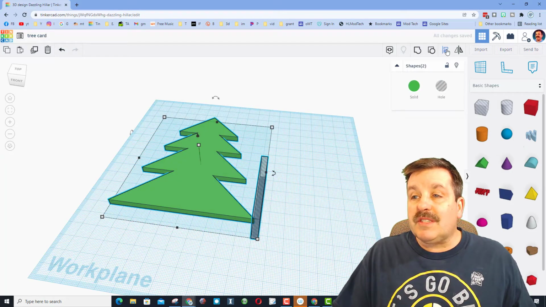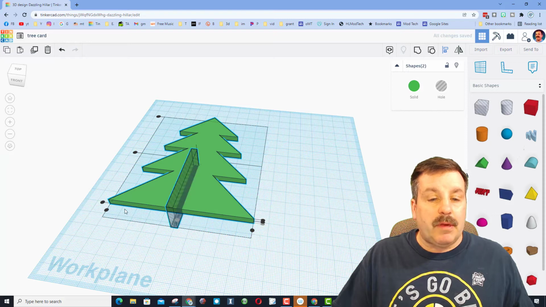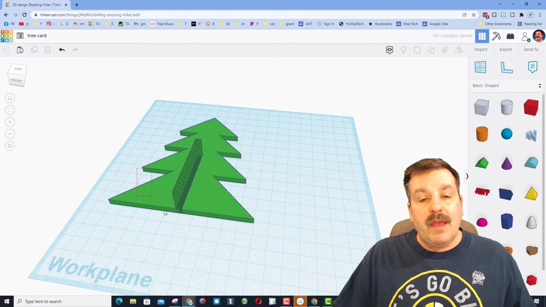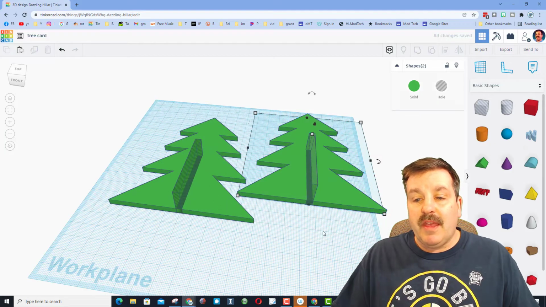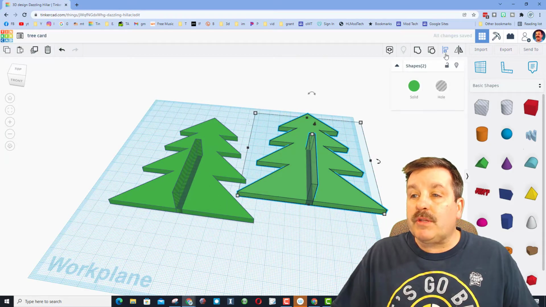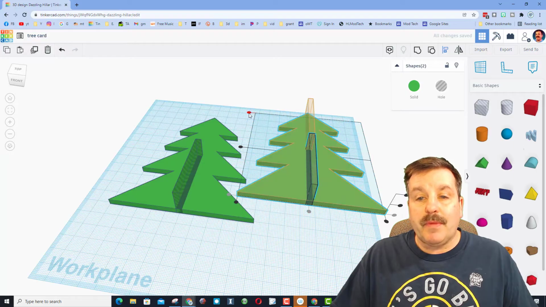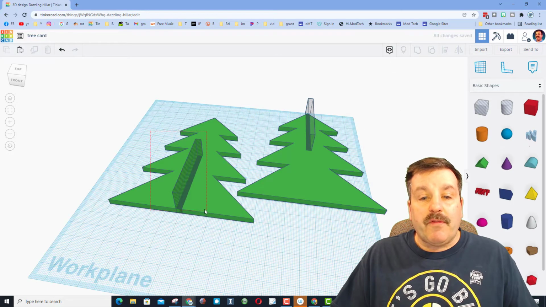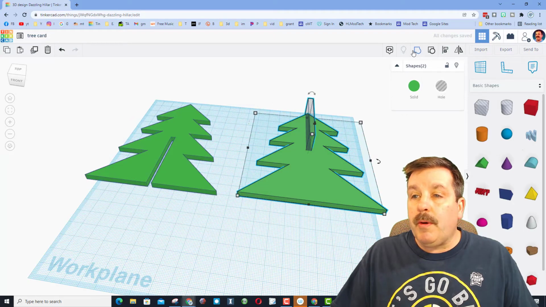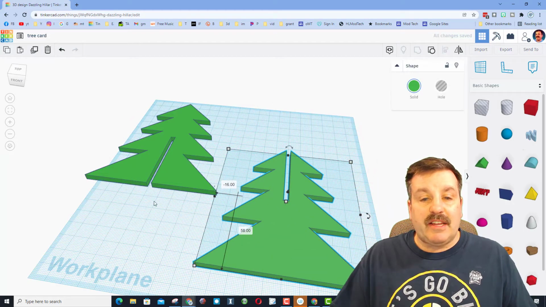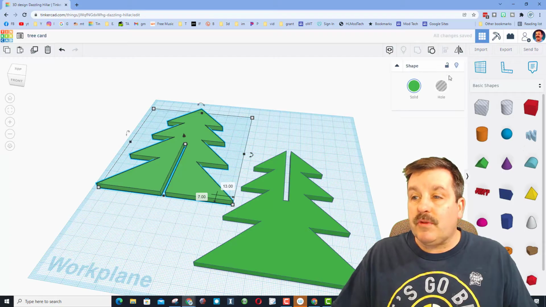I'm going to do select, align, and I want it middle, and I want it bottom. And then I'm going to do Control D, because I'm going to have two of these. And the second one, I'm going to align to the top, just like that. Friends, we have just created two parts that when we group them, they will slide into each other, and we will have an awesome Christmas tree.